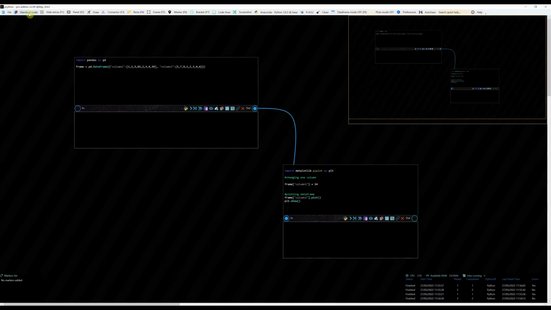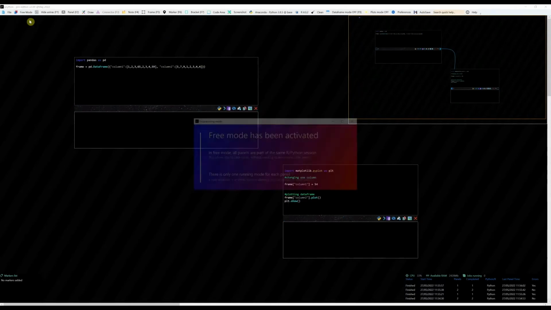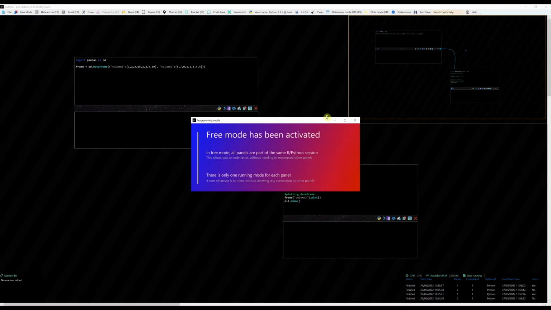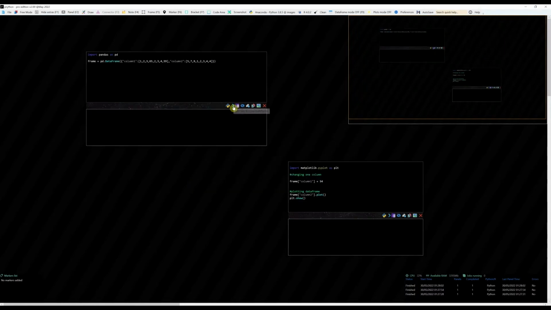We click here and it is activated. As you can see, the connections disappeared, and we only have one button to run stuff. Now everything belongs to the same R or Python session. It means that I no longer need to rerun stuff.